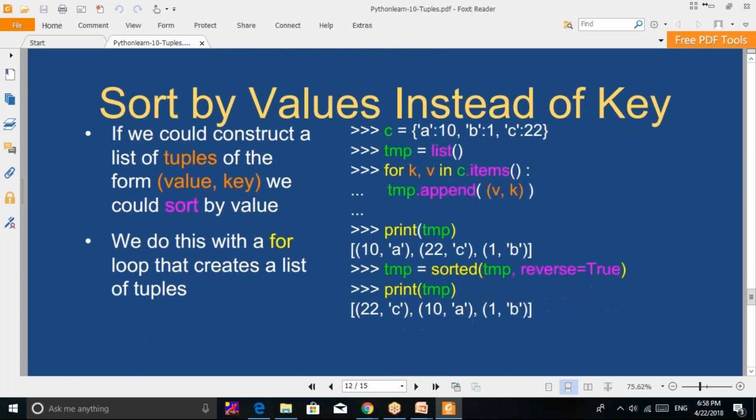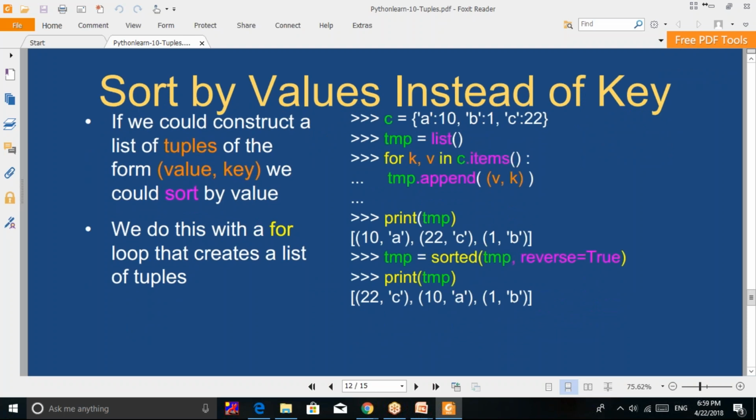Now let's do this. We can sort by values also instead of key. How to do that? Rather than a key-value pair, we can have a value-key pair, because it's a tuple now, so we can do all these mutations. Now I will create a temporary list, which is an empty list. Then again I will run a loop on the items only, but this time I will append to the list a v and a key rather than a key and a v, meaning value and then key. Do this.